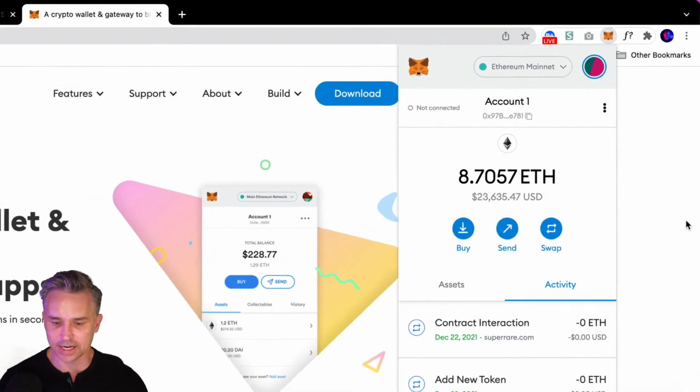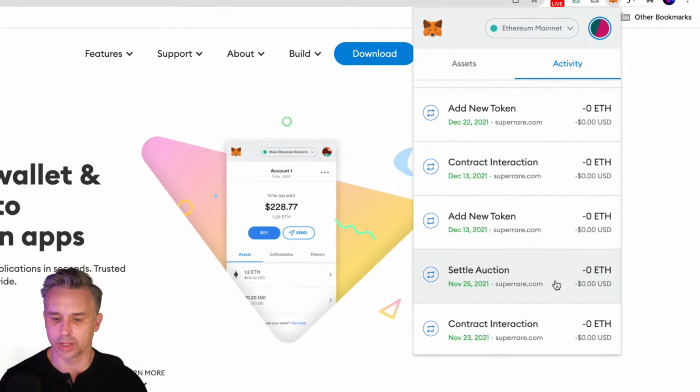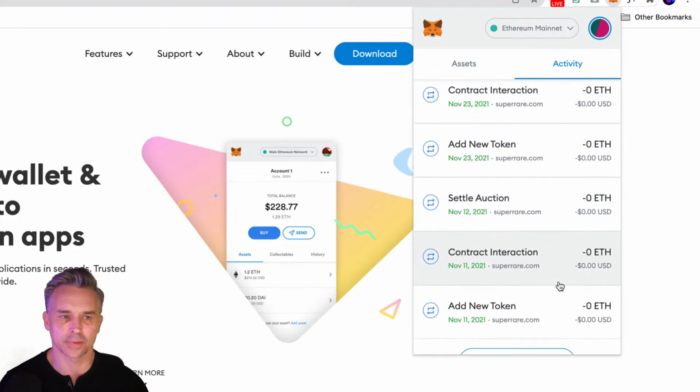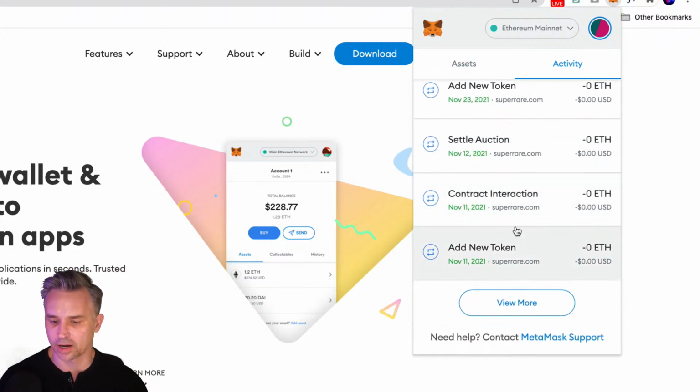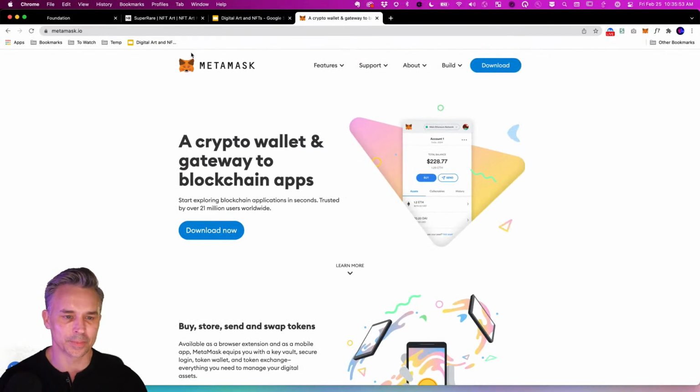It's connected, and you can see the activity taking place, the money it's cost me to mint things, and the cases where I've actually sold stuff. Yeah, I love the little MetaMask fox.